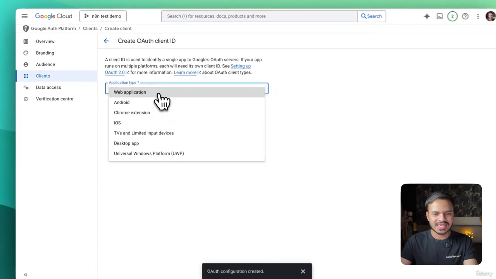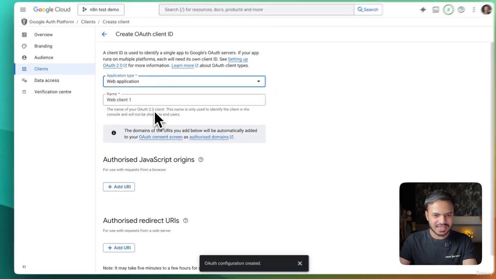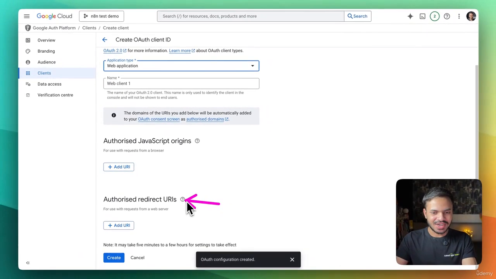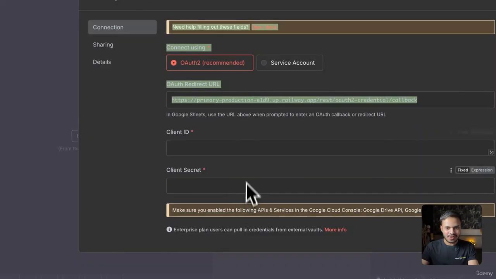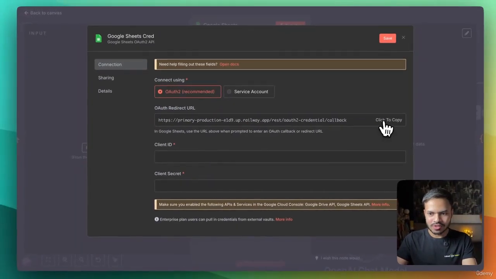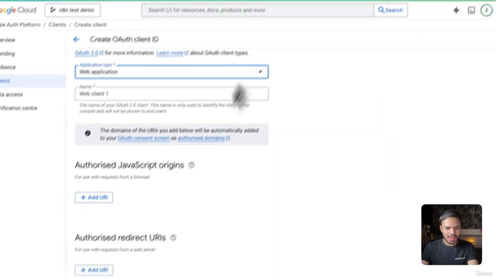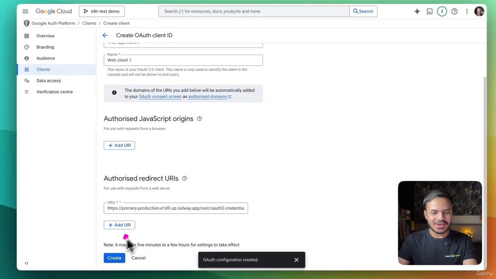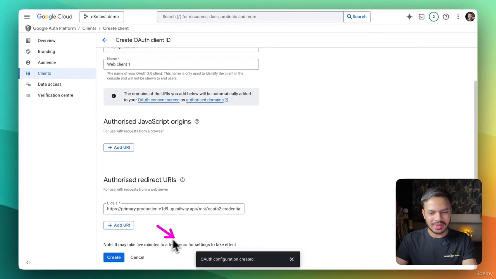What we are doing is it's a web application, right? So leave the name as it is, but we need to authorize these redirect URLs. If we go here, you can see we need to simply copy this, go back and paste it here. Then click on create, but note that it might take 5 minutes to a few hours to take effect.